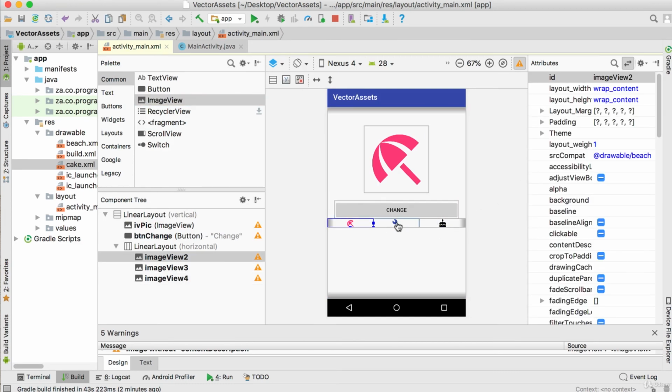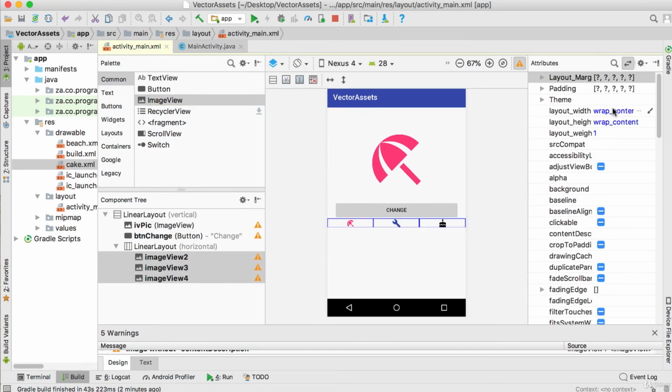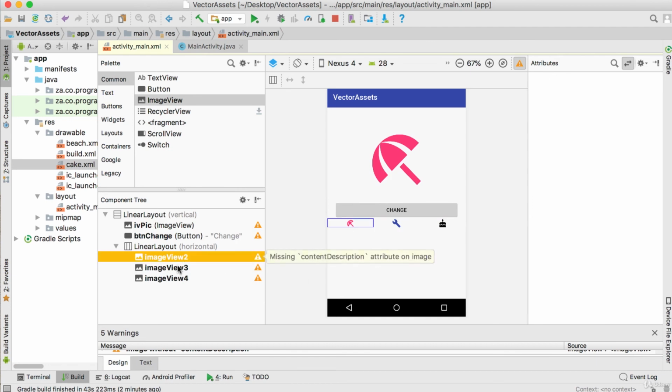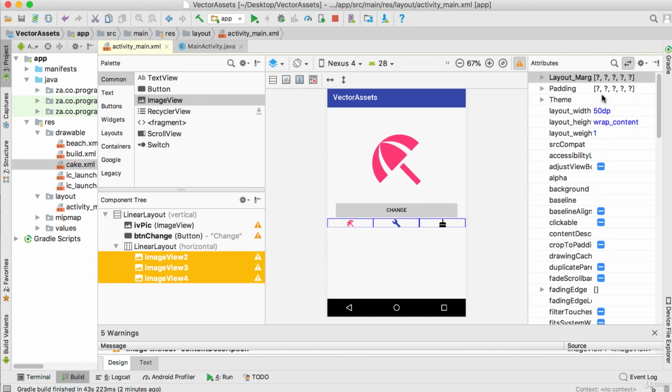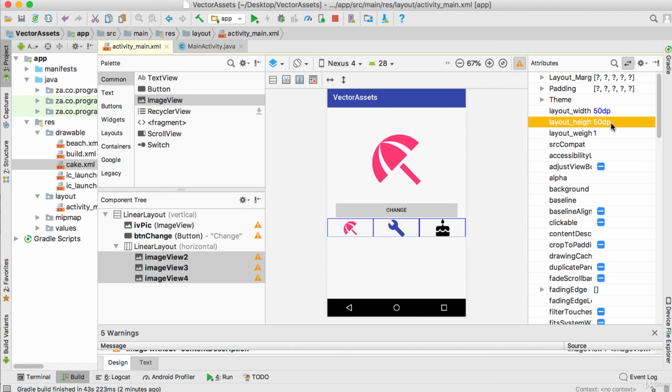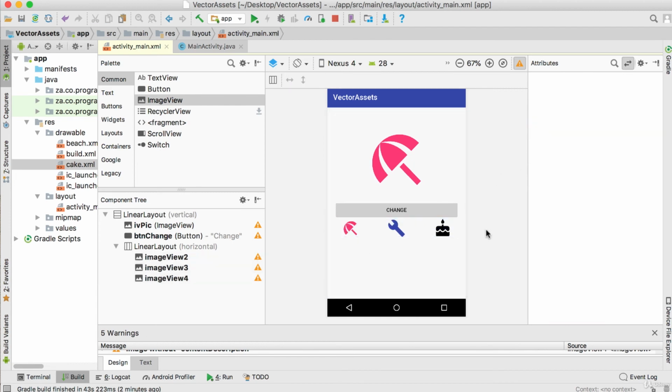And then you can go and resize all three of them to make them a bit bigger. So we can say 50 and 50 there, for example. I'm on the linear layout. Let me just make sure I'm changing that, and we're setting the width and the height to 50. And there you can see they are nicely aligned.